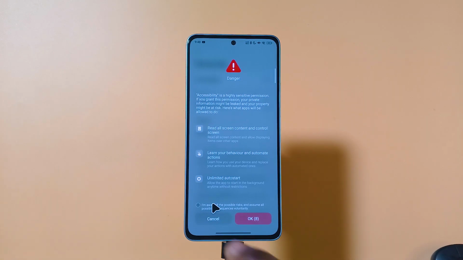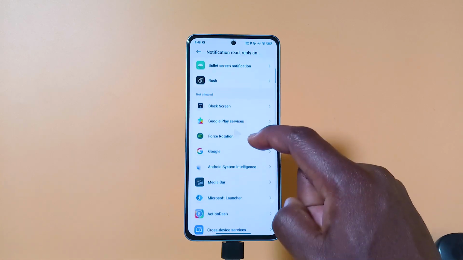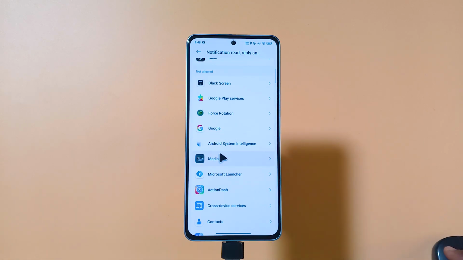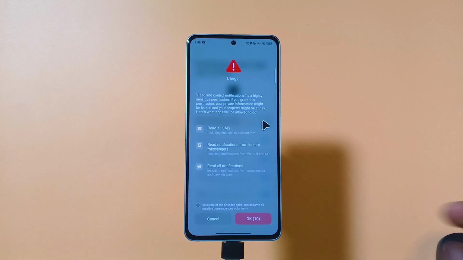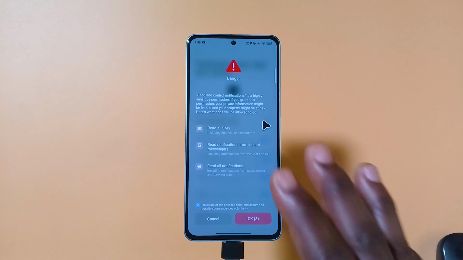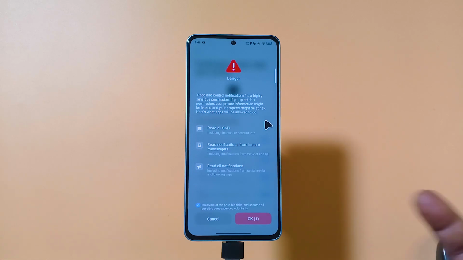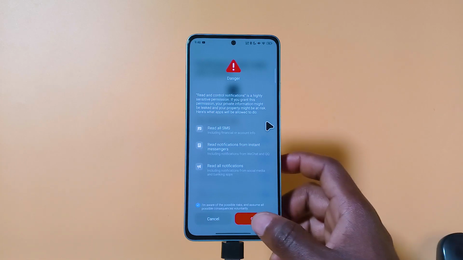This will show up. I'll have to wait for the countdown and then tap OK. Now I can tap OK. Alright, so next this will show up, and I have to just scroll down a bit and tap Media Bar, then enable this and wait for the countdown again. Your phone may not do this, my other phone doesn't do this, so just keep that in mind. If you don't see this, it's no big deal. As long as you can approve, then that's all.